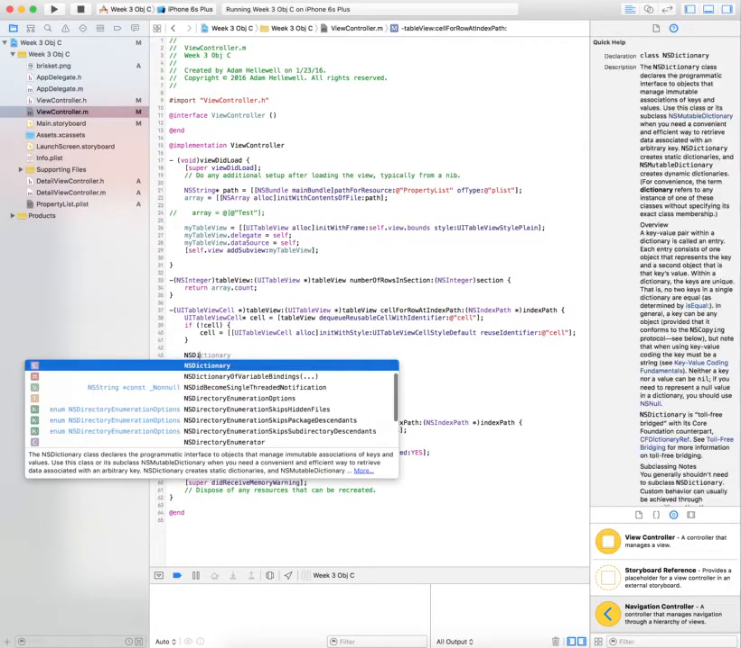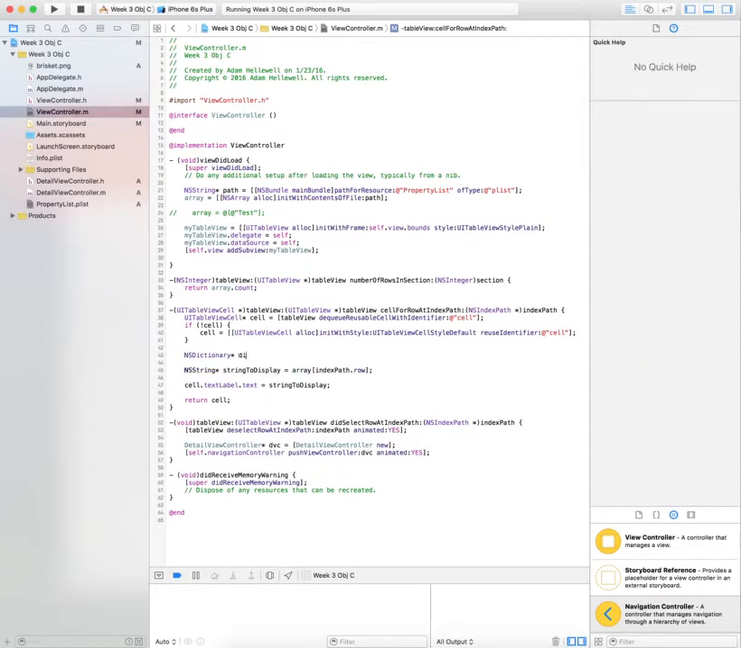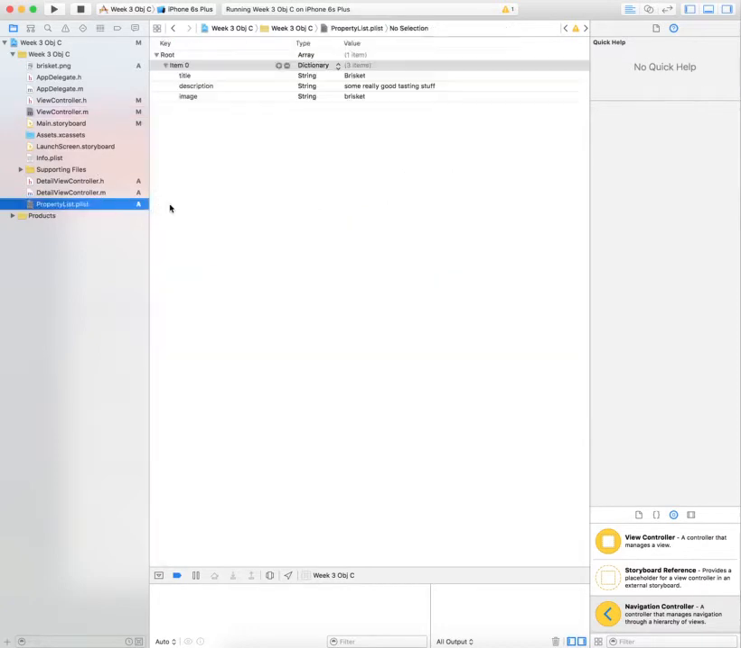So first we're going to get an NSDictionary. We're going to call it dictionary, and then we're going to say this is now array at indexPath.row is our dictionary. So now we need to get the title from the dictionary. So we're in dictionary, and we have the quick way to get the title. We're just going to call it title because that's what we put in our property list, a lowercase title.